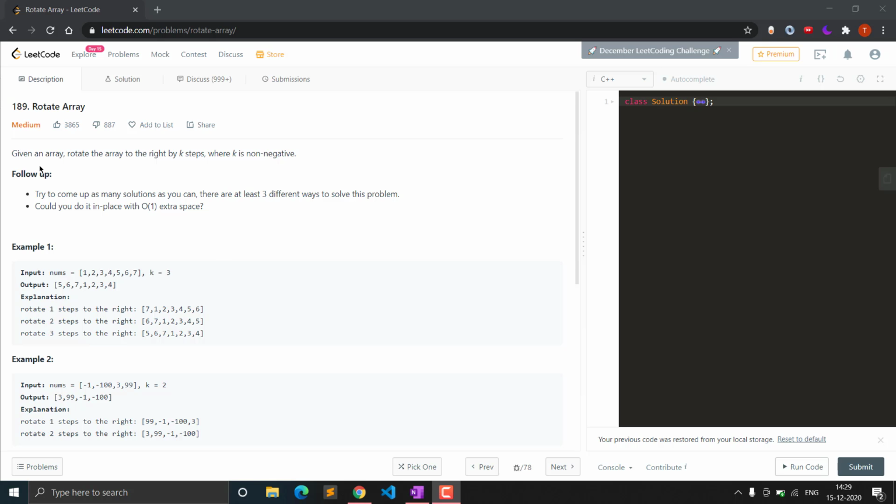So let's see the problem statement, then I will explain how we can solve this question in three different ways and how we can optimize it further. Given an array, rotate the array to the right by k steps, where k is non-negative. So that means, as the question says, rotate array, we have to rotate the array towards the right side by k steps.